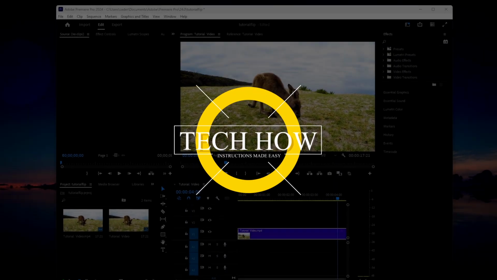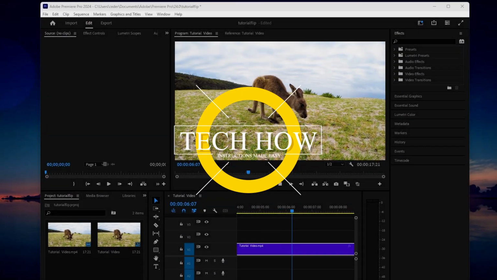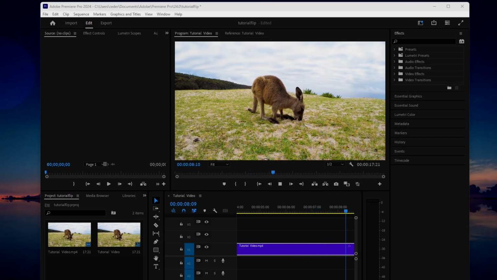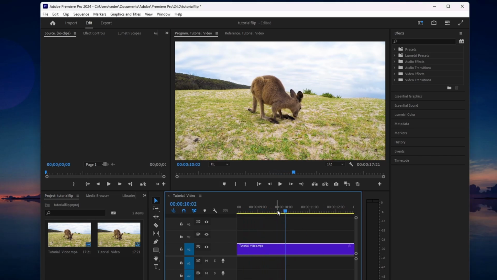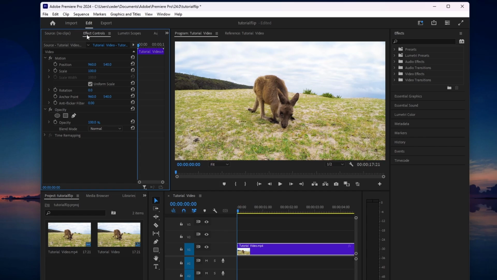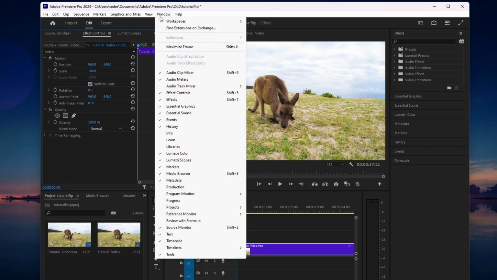What's up guys? In this tutorial, I will show you how to flip a video using Adobe Premiere Pro. While working on your Premiere project, make sure you can access the Effects Controls window. If it's not visible to you, then head to Window, Effect Controls to toggle it on.